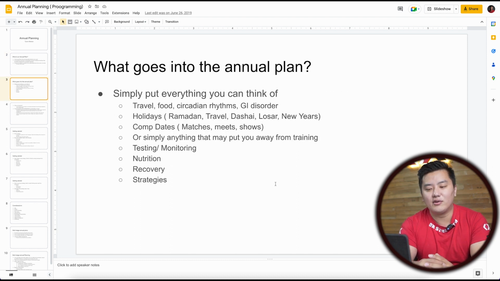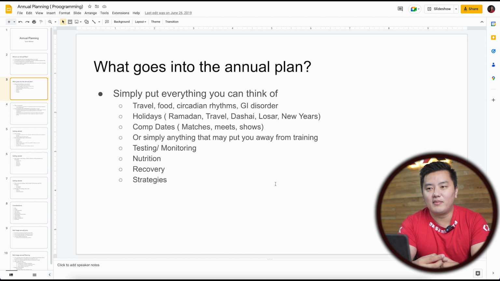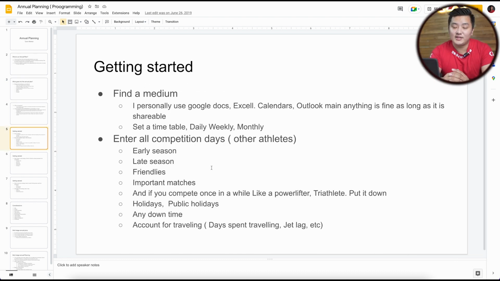So what goes into the annual plan? So basically everything that you can put in. So you could put travel गर्छ, यो बेला ट्राभल गरिरा हुन्छु, यो बेला छुट्टी छ, मेरो कम्पिटिसनहरु यता छ, so many things. You can put everything that comes to your mind so that you can make a training program around it. Alright, so once that is done, हामीले अब यसलाई केही कुरा मात्र लेखेर हाल्नु पर्यो.